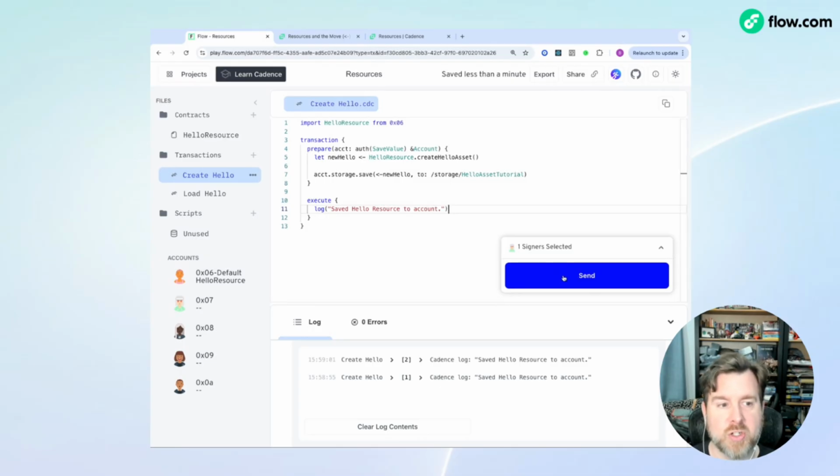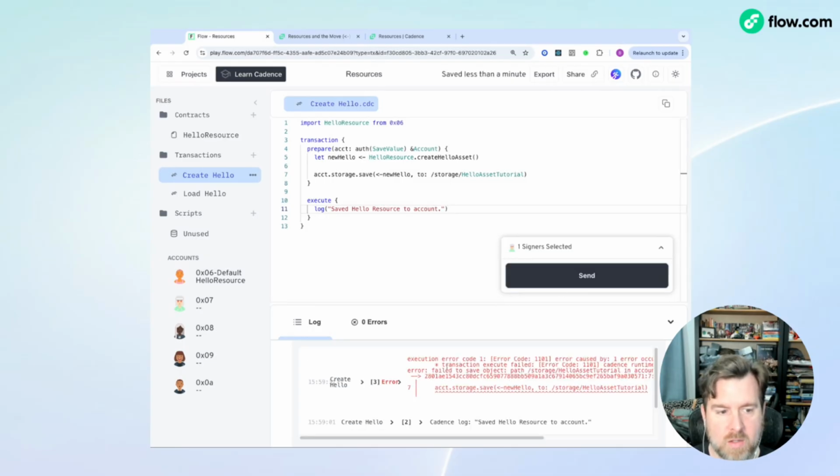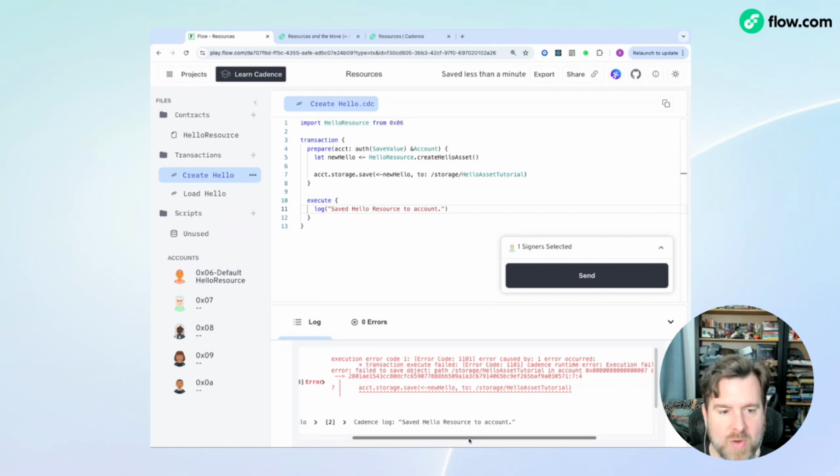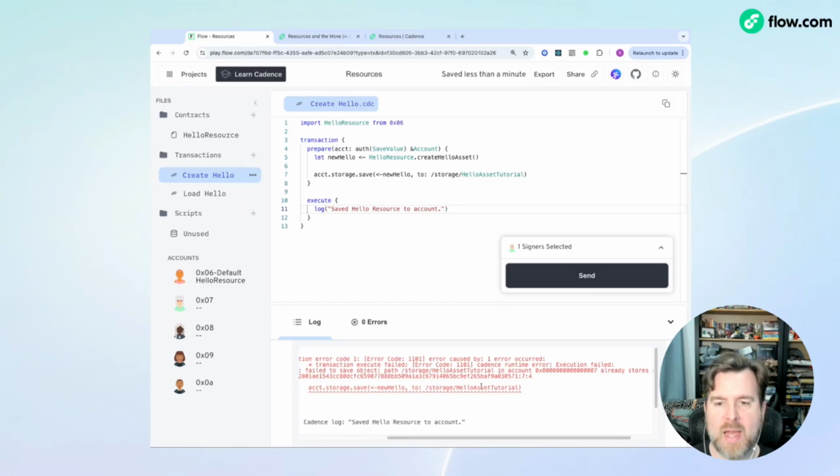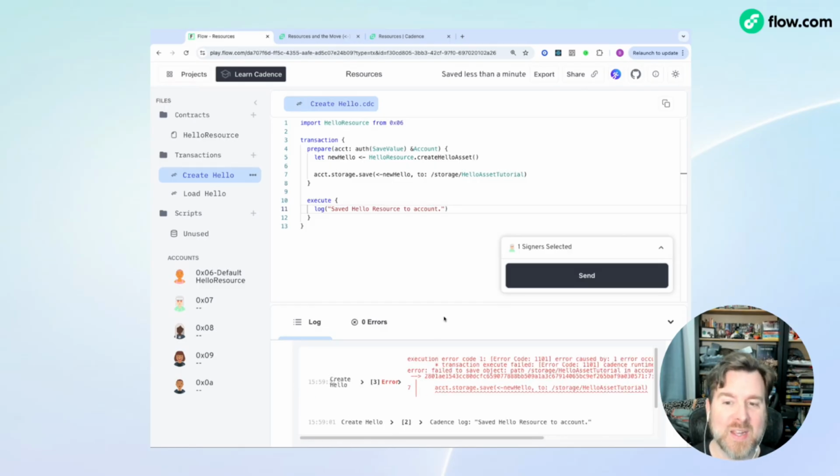So if we call this function again, we'll get an error. The transaction has failed to execute because there is something already at this path. Account 7 already stores an object at this path. And we'll learn soon about a more elegant way to handle some of these scenarios. Actually, we'll do it right now.